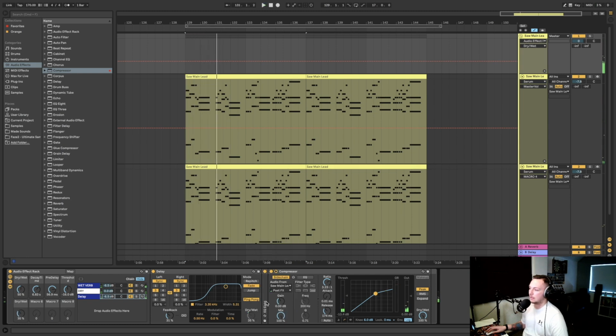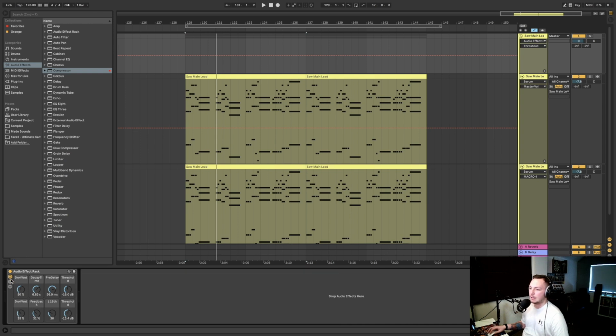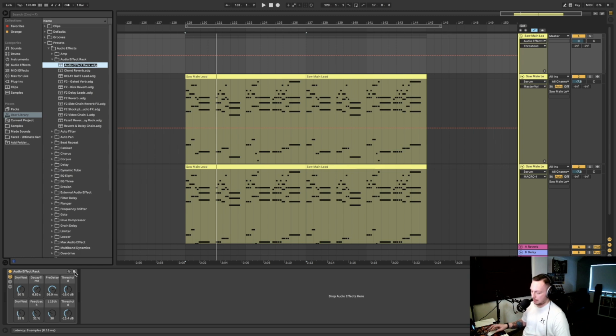So left click, macro 5, left click, macro 6, left click, macro 7, and then also we'll do it with threshold of the compressor again for how much sidechain you want. So we don't need any of that now. That's all we need.